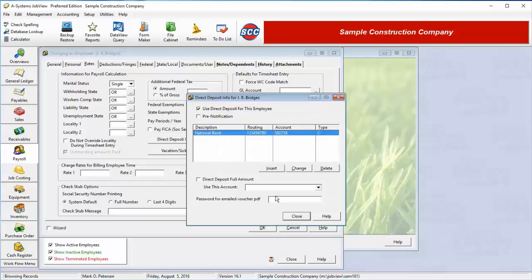Once the account is set up, we specify whether the entire amount of the check will be directly deposited. If it will be, we must select which account will be used for the transfer. If the deposit is to go to multiple accounts, go ahead and check the box to direct deposit the full amount of the check. Later, we will set up deductions for the additional accounts where amounts are to be deposited.